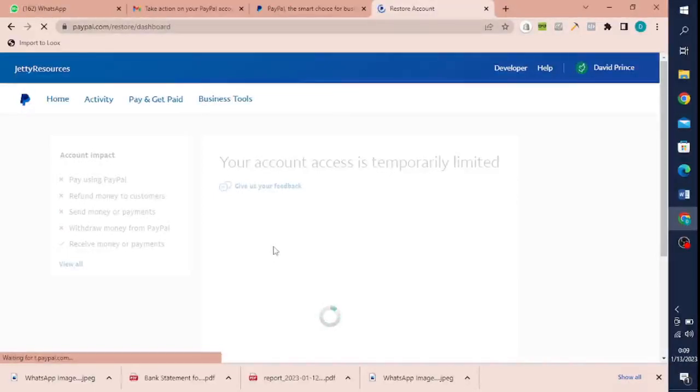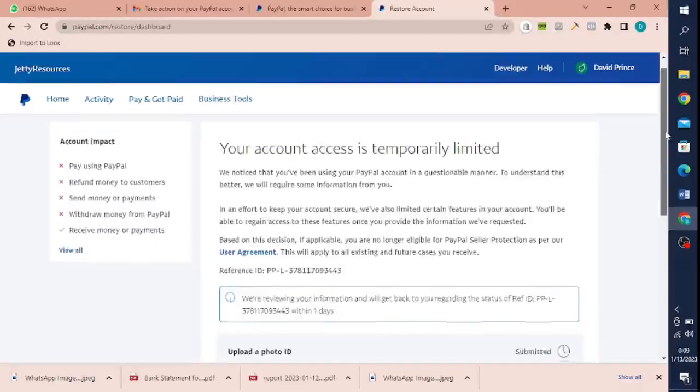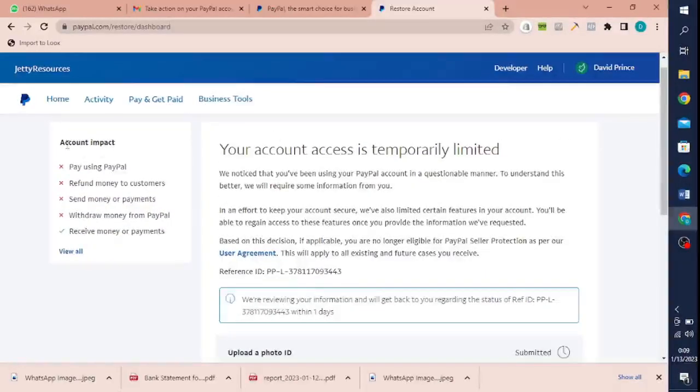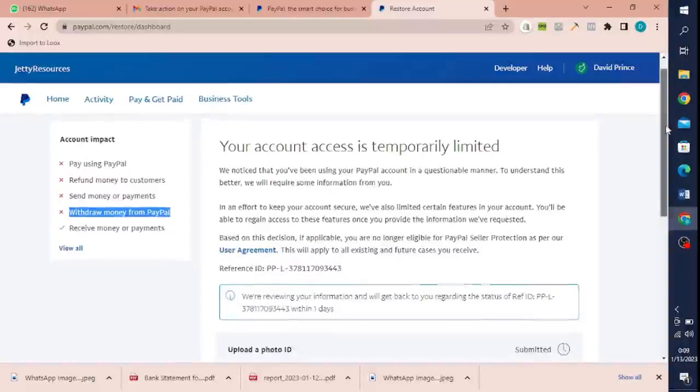All right, so now you have opened it. You see the impact of this action from PayPal is that you will not be able to make payment using PayPal. You cannot fund money to customers. You cannot refund money to customers. You cannot send money or payment. You cannot withdraw from this very account, but you can receive money or payment. You understand?